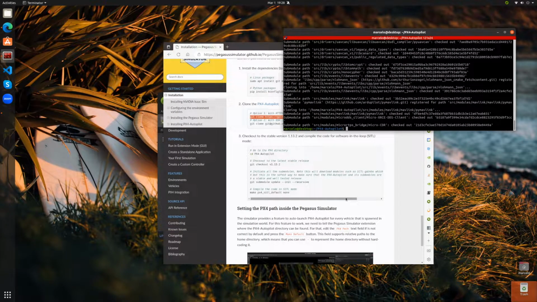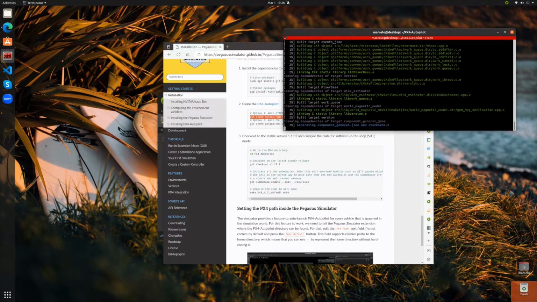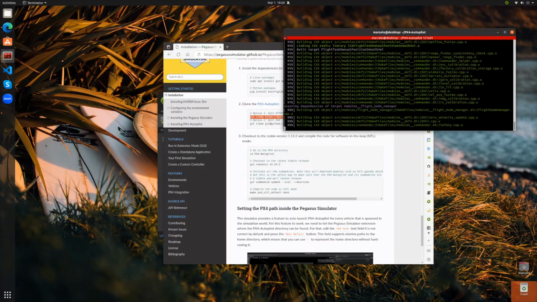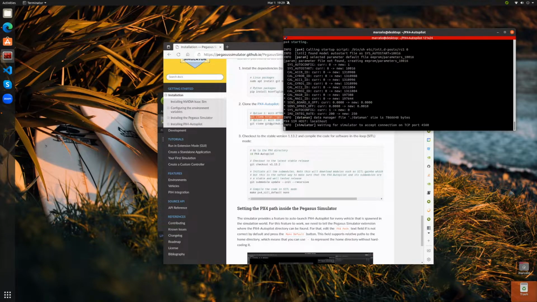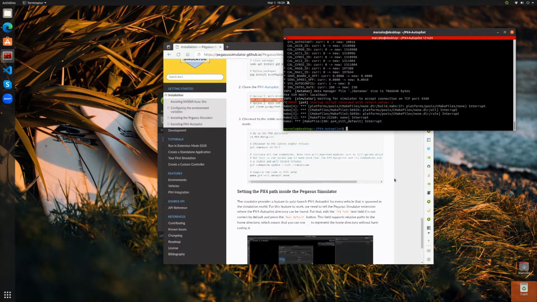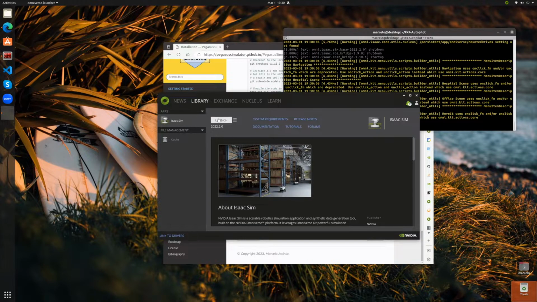Now let's compile PX4 for running in simulation mode. In the end, a simulated PX4 autopilot will start automatically. Do Ctrl+C to stop it. Let's launch ICUAS again.